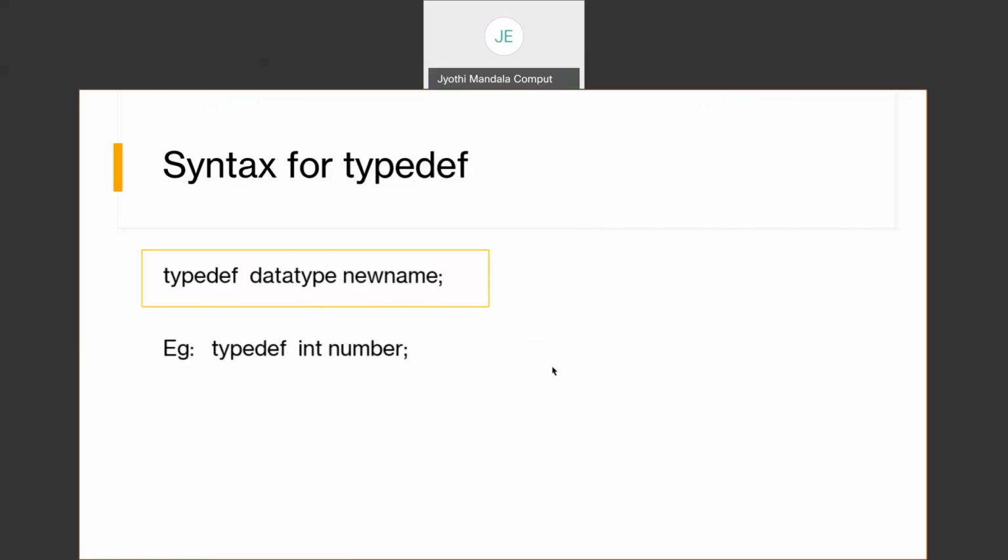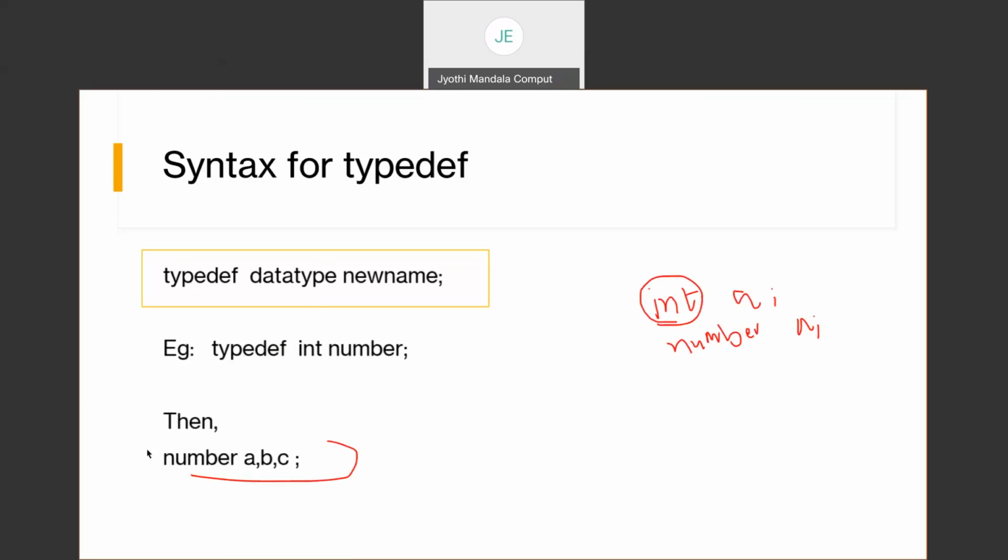I want to give a new name to int, and the new name for int is number. If you are not writing like this, you will be writing int. If you want to declare any variable, int a you will be writing. But if before this, you write typedef int number, then that means in place of int you can write number. So you can write number a. You can declare variable like this. Then number a, b, c is nothing but you are declaring three int variables a, b, c.